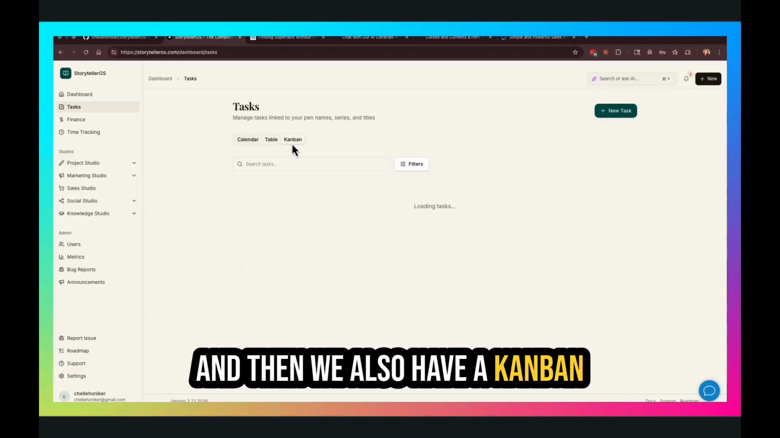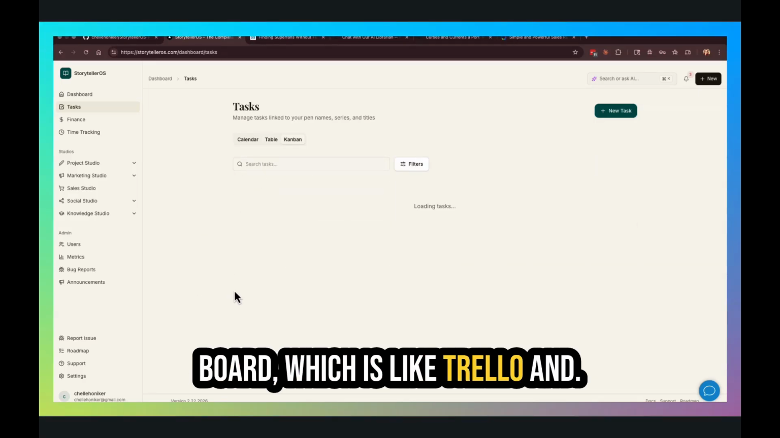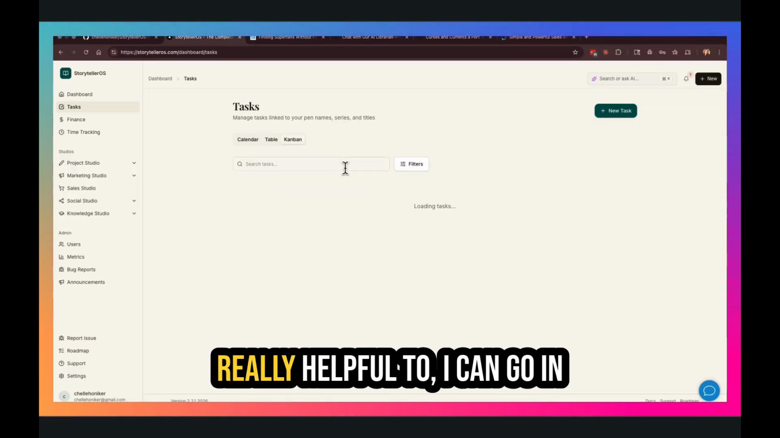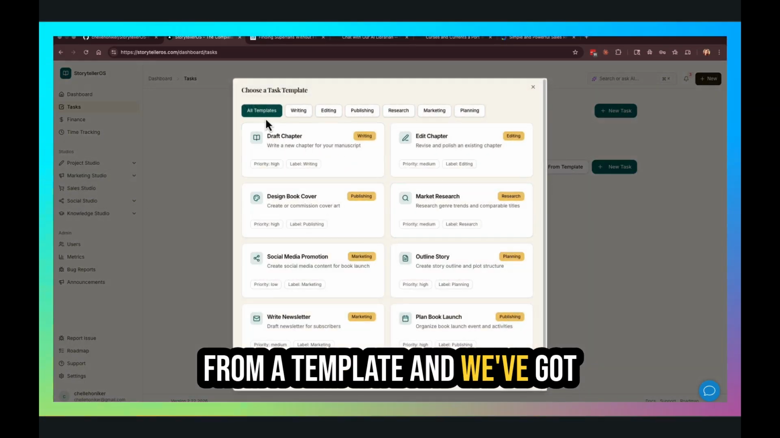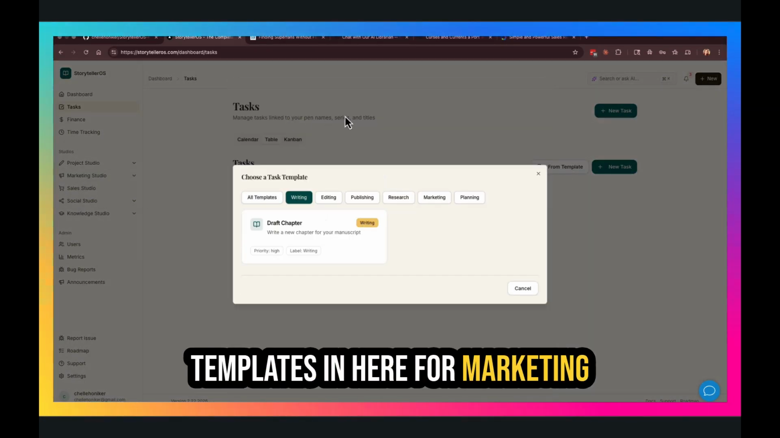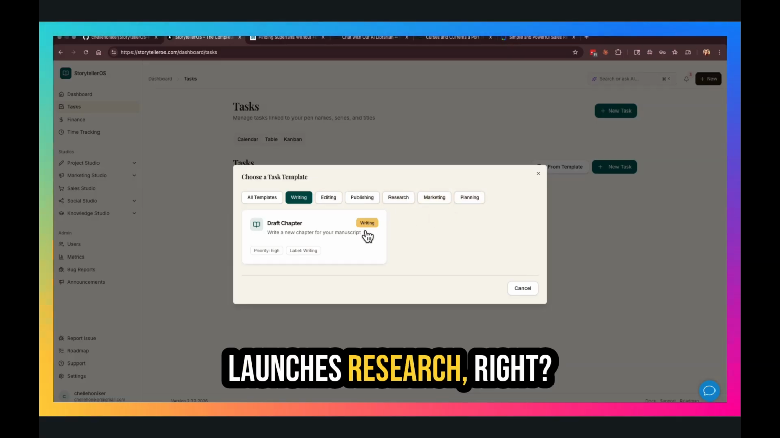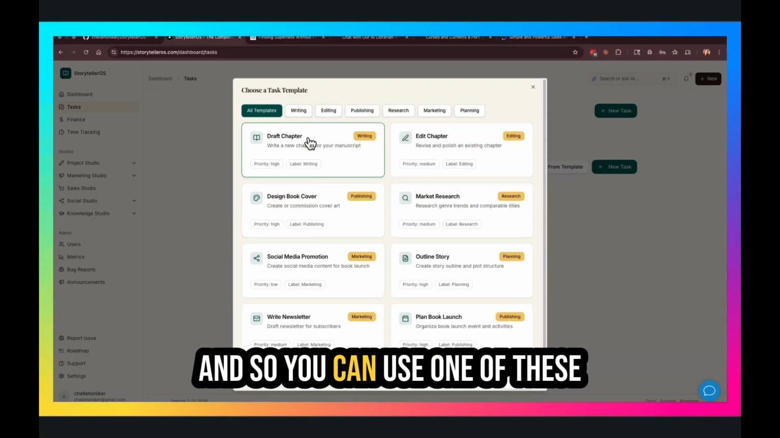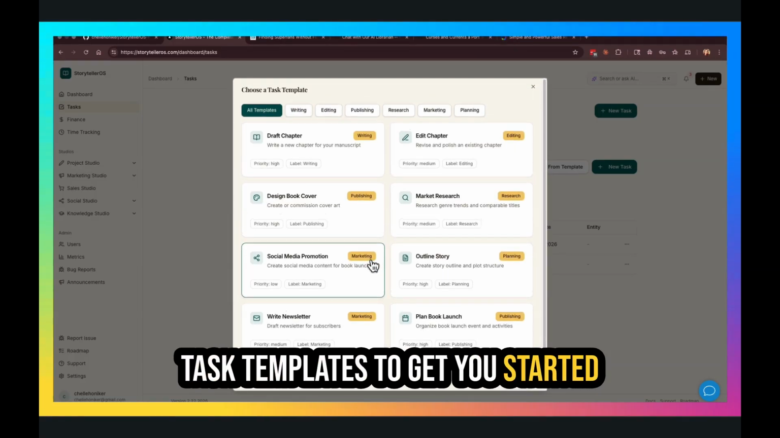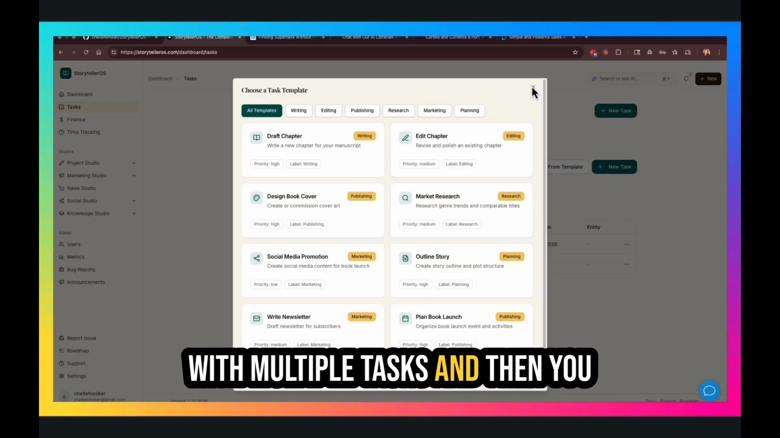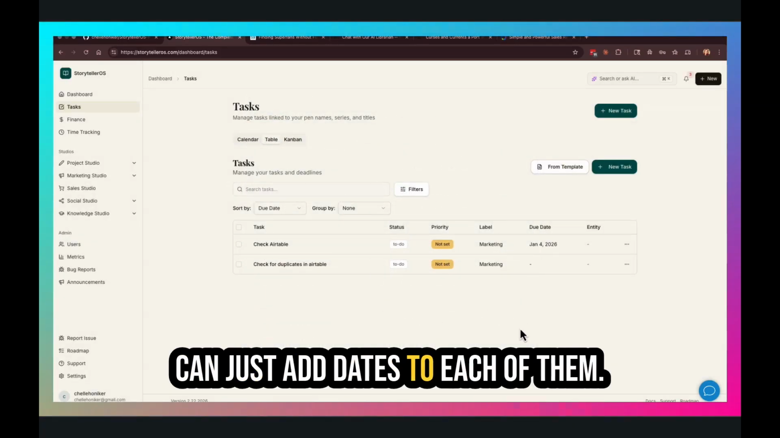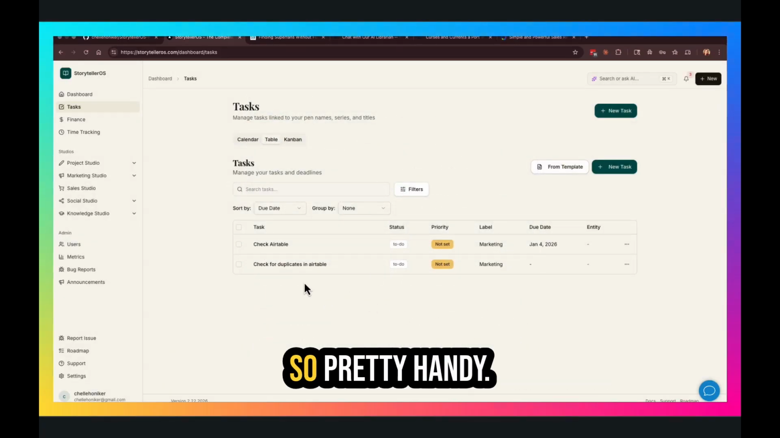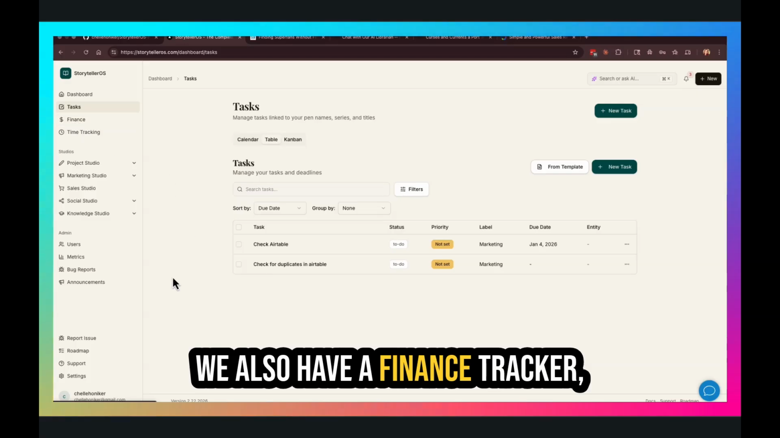And then we also have a Kanban board, which is like Trello and really helpful too. I can go in from a template and we've got templates in here for marketing, launches, research, right? And so you can use one of these task templates to get you started with multiple tasks. And then you can just add dates to each of them. So pretty handy.